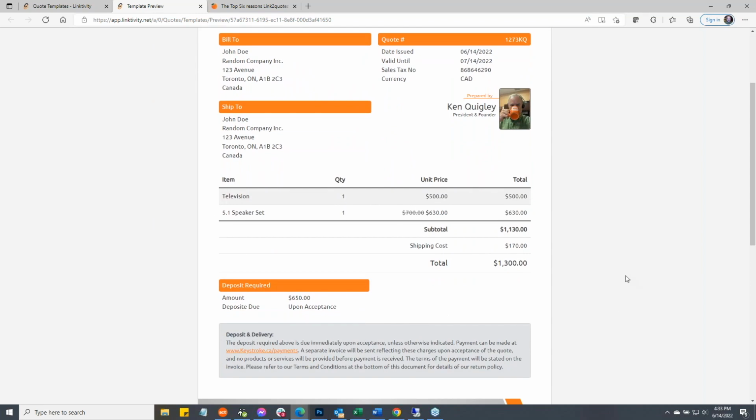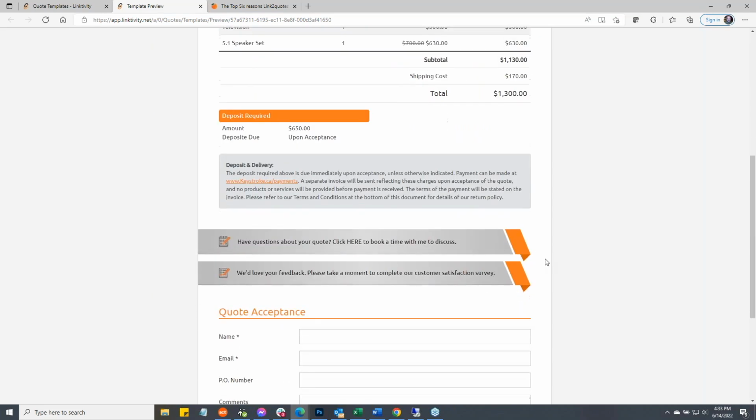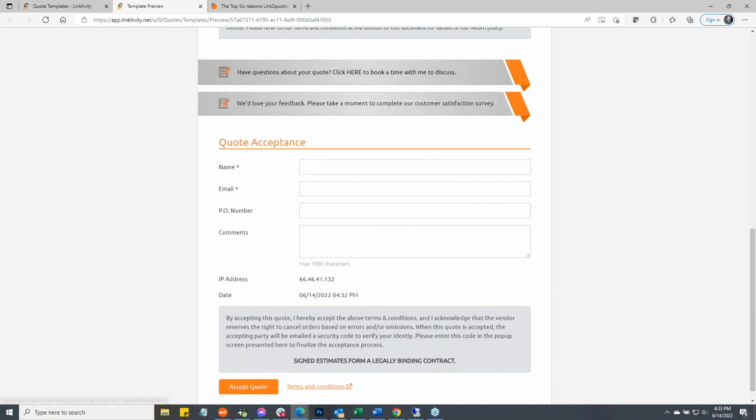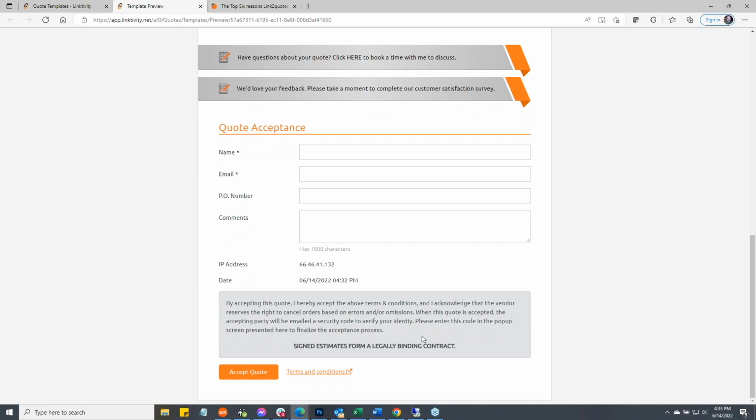It's going to put in some bogus information. Remember I told you how if you have that discount, it would show you the price, strike it out and display it here. It shows you the subtotal. It doesn't dress it up in any way, but it shows you here's the subtotal, the shipping cost, deposit required upon acceptance. Here is all of the legal stuff, deposit and delivery. Scroll down, the estimated, you've got the additional legalese here.